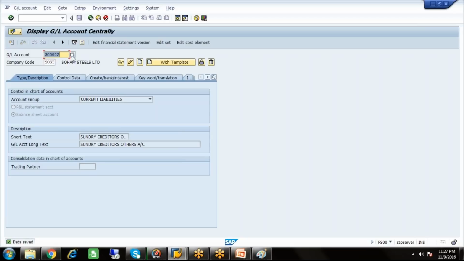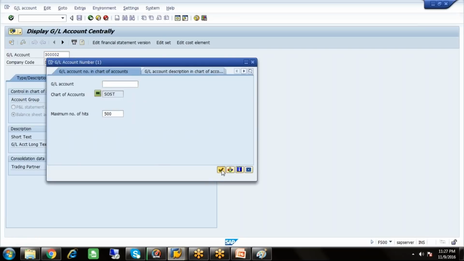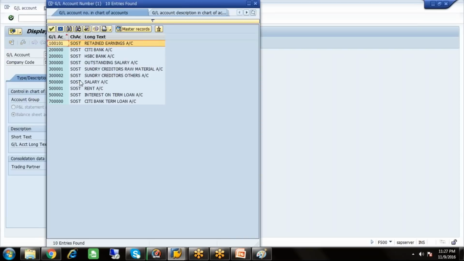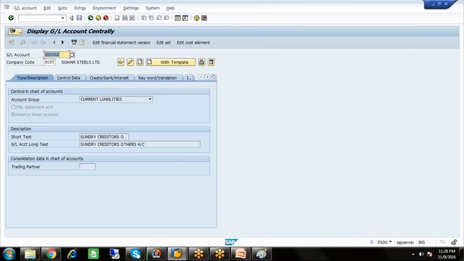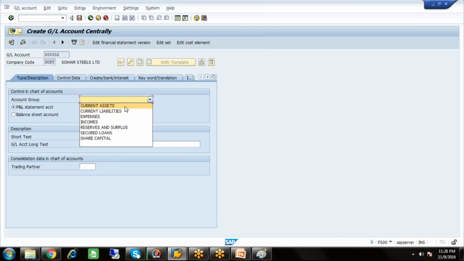And the third GL account will be my inventory raw material, which comes under current assets. So I've already used till 201. Let's go with 202. So give the GL account number as 202 and click the create button. The account group, current assets, it's a balance sheet item. We'll go with inventory raw material.